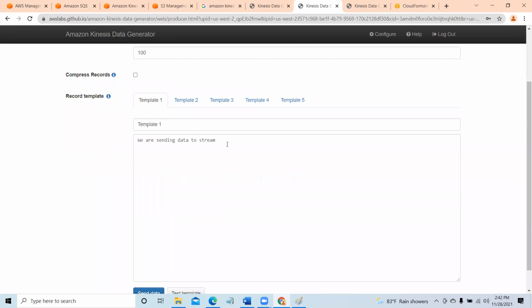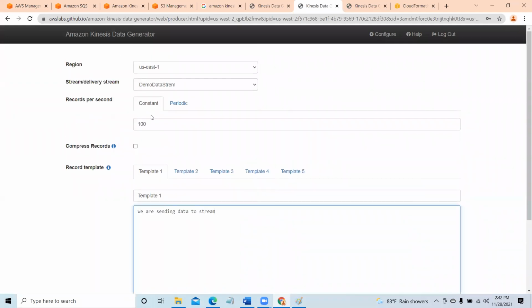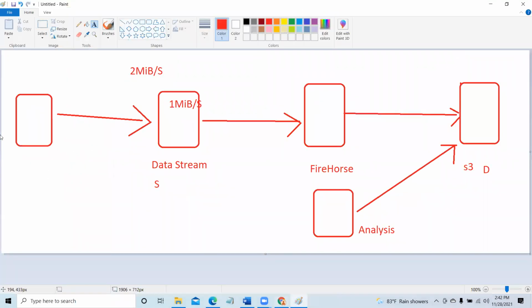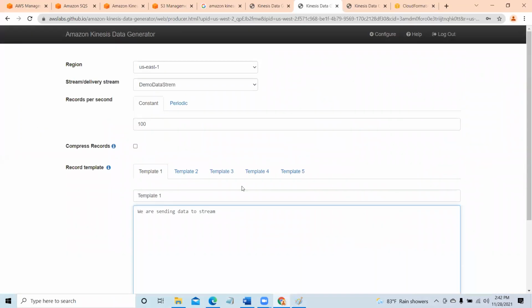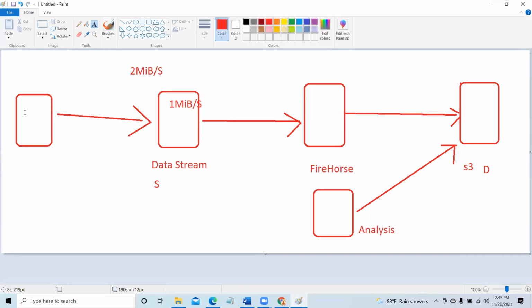This is the message template. If you want, you can modify it or just keep it like this. We are sending the data stream. That means at the same time, it will generate 100 records. This application, the producer, generates 100 records. Let me generate the records. Now I am going to send the data from this application. So the data stream is going to receive the stream, then it hands over the data to Firehose.